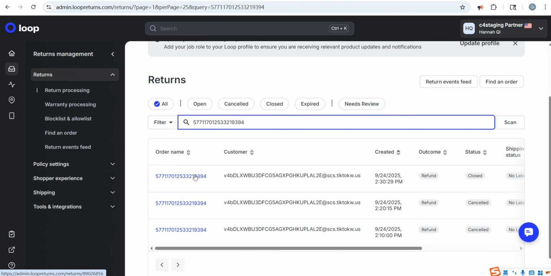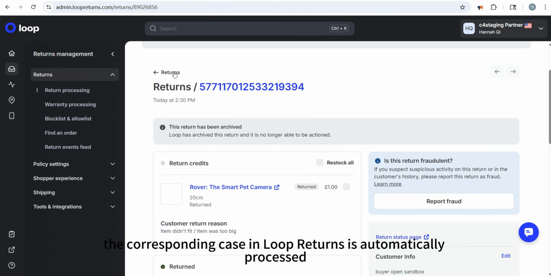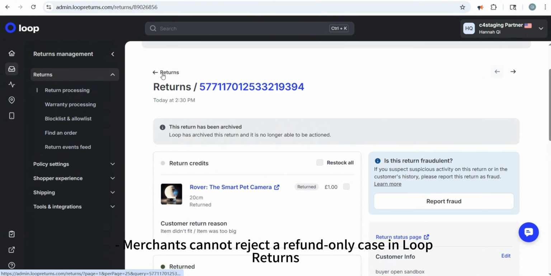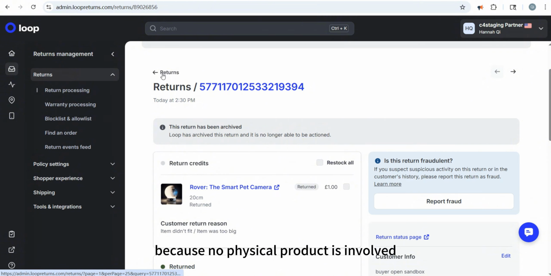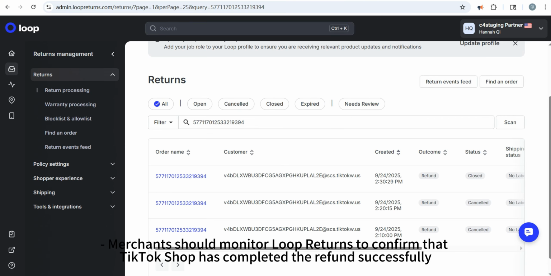Refund confirmation. Once TikTok Shop confirms that the refund has been issued to the buyer, the corresponding case in Loop Returns is automatically processed, and its status will be updated to refunded. Key points for merchants. Merchants cannot reject a refund-only case in Loop Returns, because no physical product is involved. Loop Returns primarily serves for tracking and audit purposes.